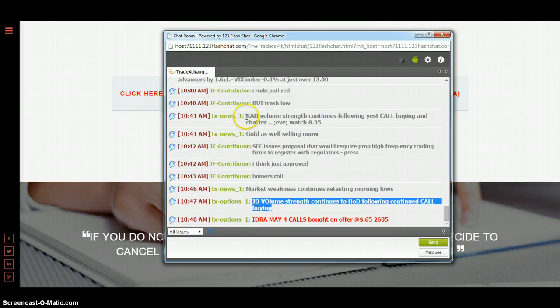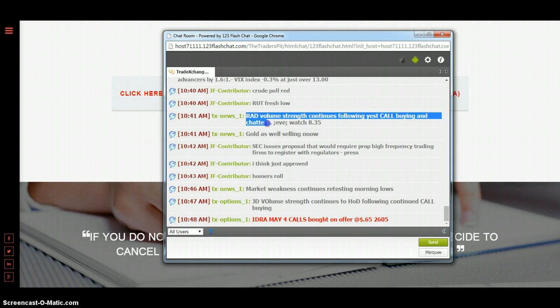We see at 10:41, very similar, RAD, volume strength continues following yesterday's call buying, and chatter. Chatter means that there is information that's being passed around certain desks, large institutional desks, hedge funds, and so this is something that traders should be privy to, frankly.